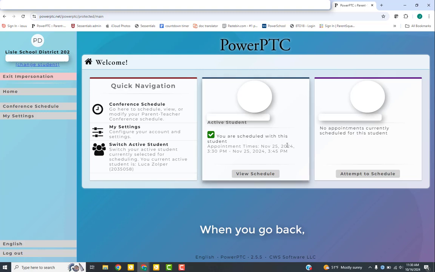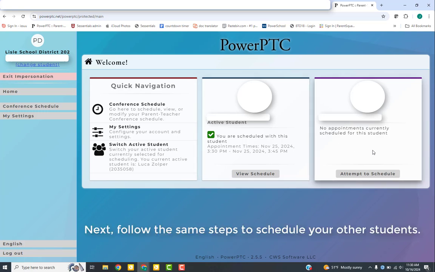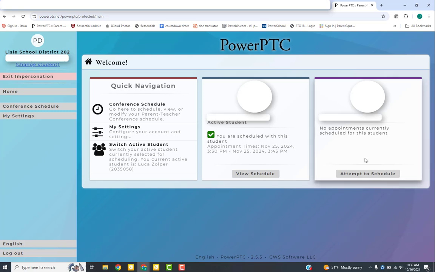When you go back, you will see that this student is now scheduled for the appointment time shown here. Next, if you have another student, please go ahead and follow the same steps to schedule your other students.